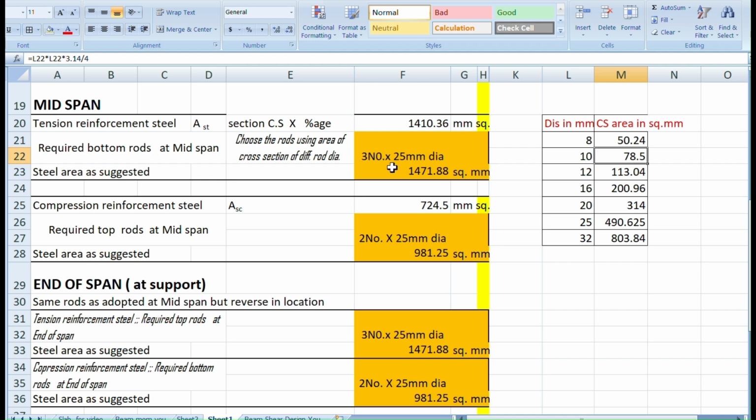From this we are arriving that 3 number of rods in 25 mm has to be provided. 3 numbers means 25 mm, 490 into 3. This will come as 1471 square mm, whereas our required area cross section is 1410 square mm. In between these two, this is the nearest in the higher level area of cross section required to be provided as a tension rod.